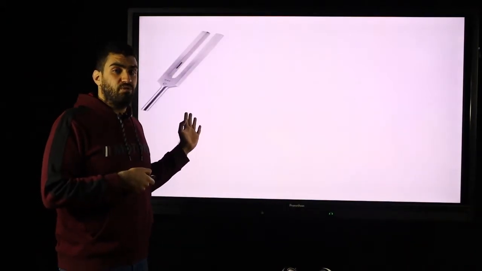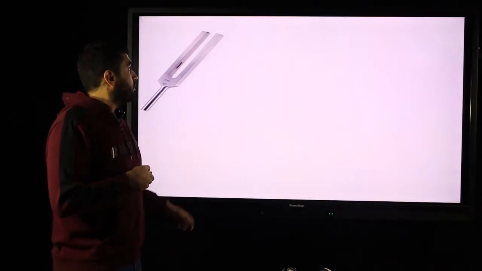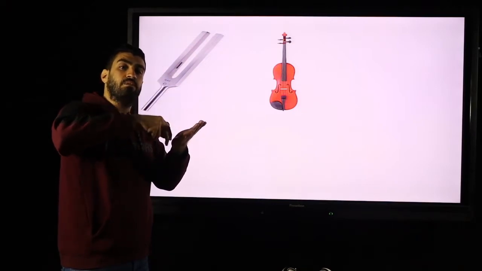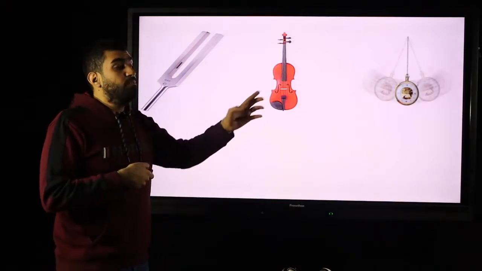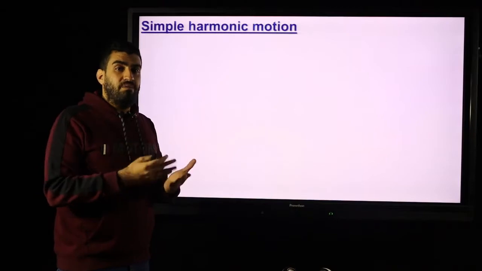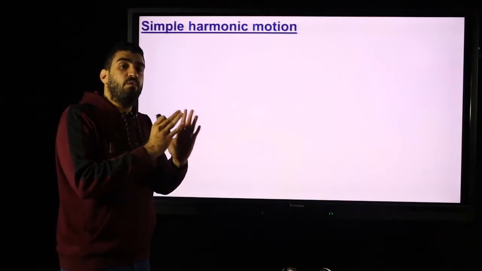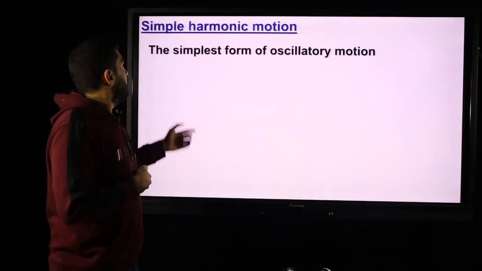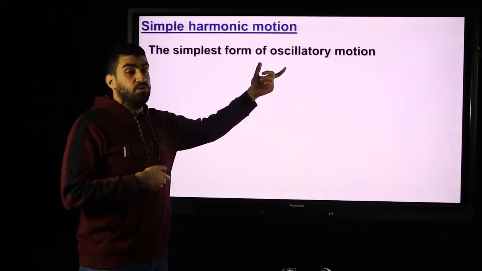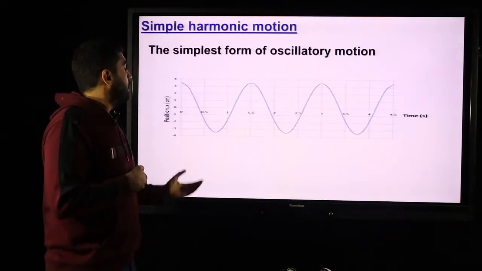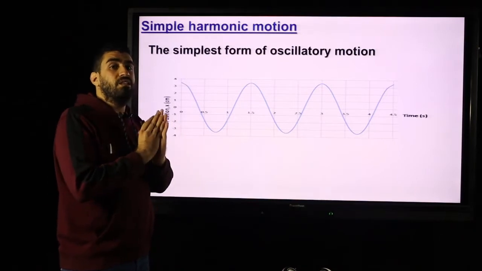Examples on oscillatory motion: tuning fork, violin, the strings of violin, they move up and down. And simple pendulum, right and left. Okay? Simple harmonic motion. It's a graph and it's the simplest form of oscillatory motion. The simplest form of oscillatory motion is called simple harmonic motion. Like this, okay? And we will describe this graph accurately later.